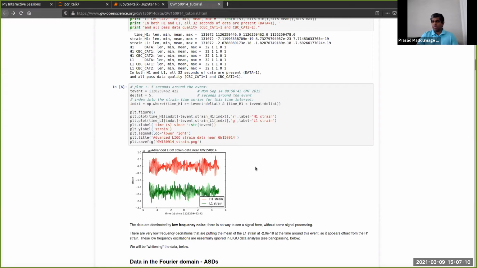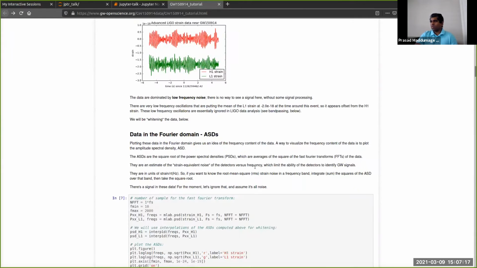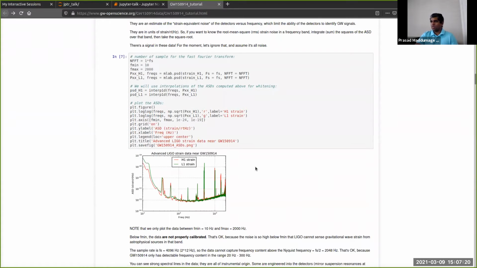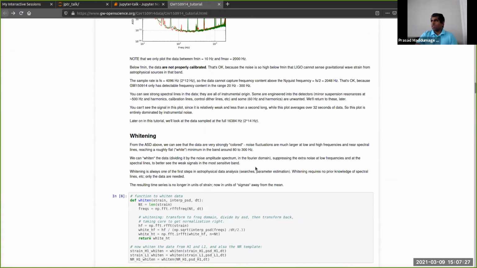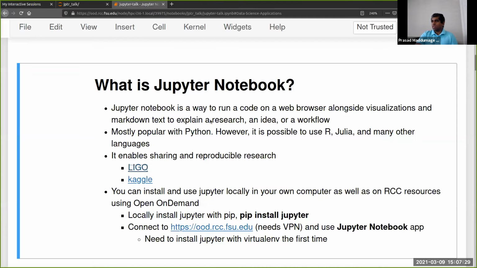When you read a paper, they're just talking about it, but when you get the actual workflow, then you can make changes and verify their results, or use it to conduct your own research. That's why I said it's enabling reproducible research. Also, you can install Jupyter locally on your computer as usual, with pip install jupyter.